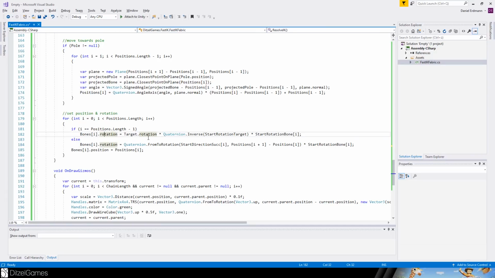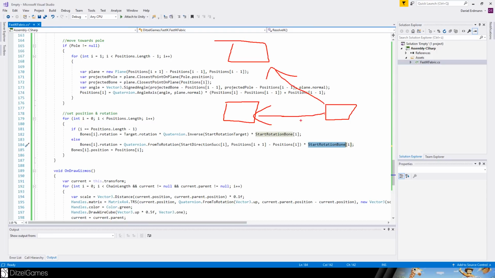And the rotation is really that simple. The rotation of the last bone is just the rotation with the target, and the rotation of the other bones is just the rotation from the start direction to the successor in comparison with our current rotation, multiplied with the start rotation. So for example, if this is our bone and this is the successor, and this is the successor now moved here, then we have the start direction, the current direction, and it's just this rotation multiplied by the initial rotation, and then you get the rotation right. So it's really that simple.